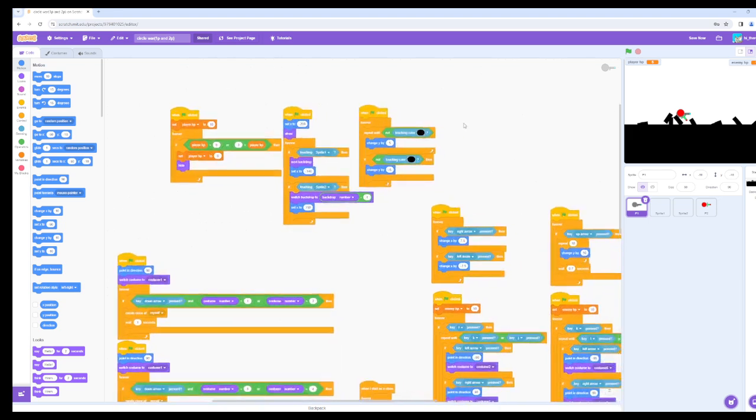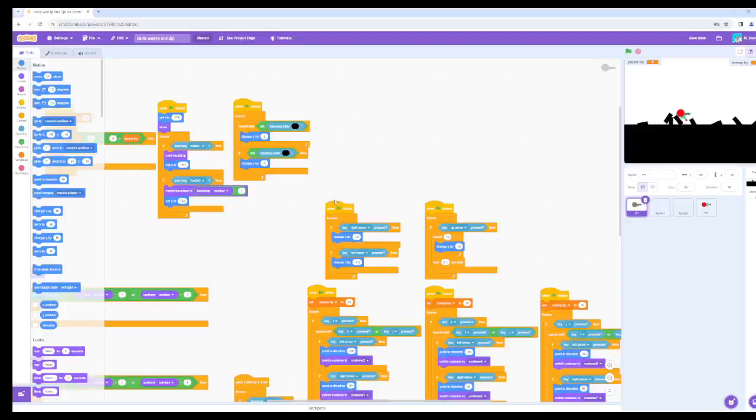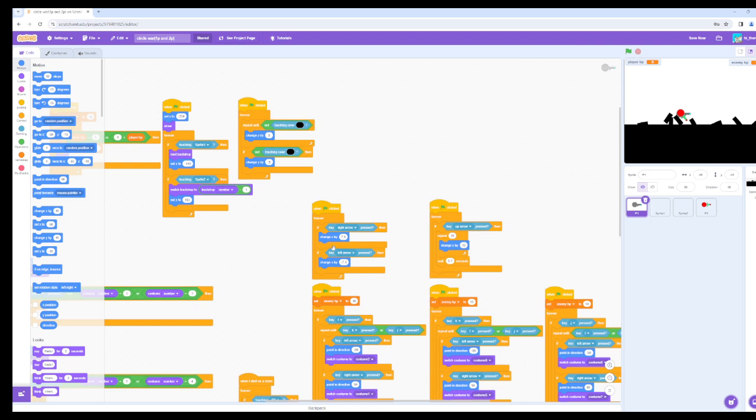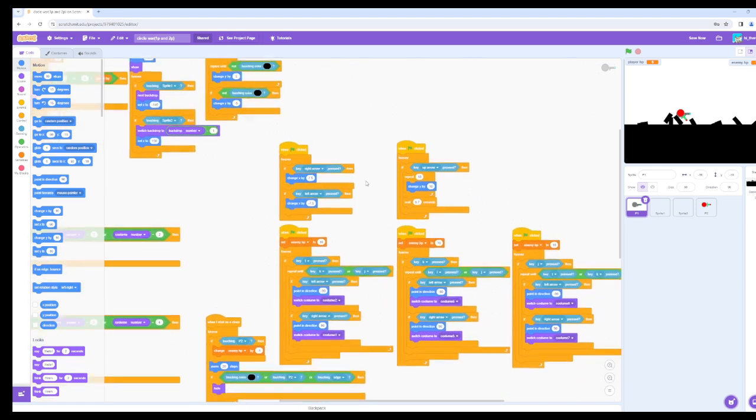Now for the movement, which is up next, real quick, let me just move this back to its area. If the right arrow is pressed, it will change its x by 7.5. If the left arrow is pressed, it will change its x coordinate by -7.5. If the up arrow is pressed, it'll repeat 10 times, change y by 10, and wait 0.7 seconds. And so, it has a cooldown on the jump.